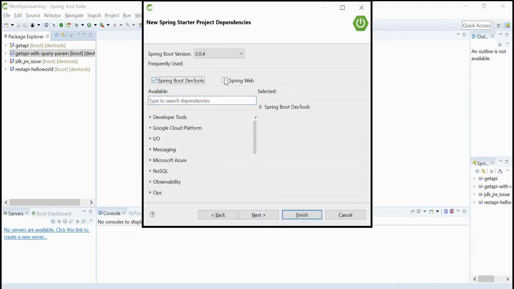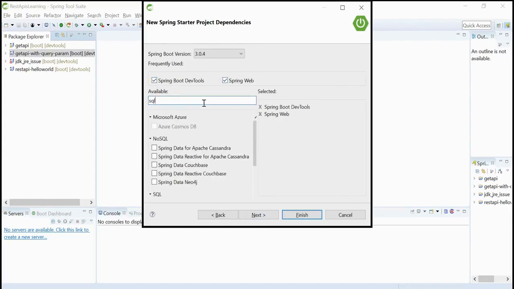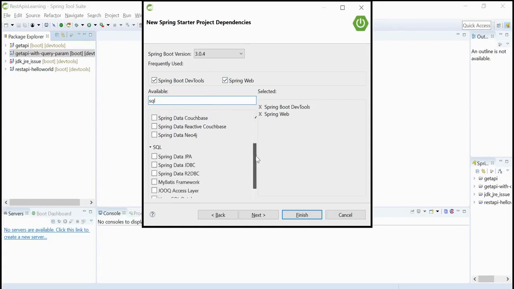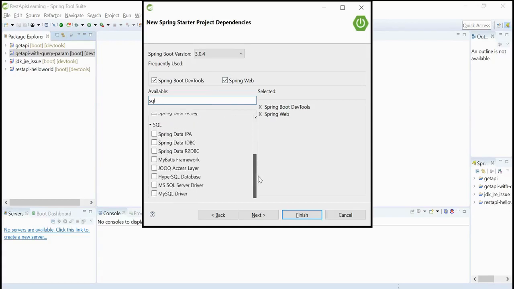Now click on next button. Here we have to select some dependencies: Spring Boot Dev Tool, Spring Web, then MySQL connector. Type here SQL, scroll down to the bottom and select the MySQL driver.